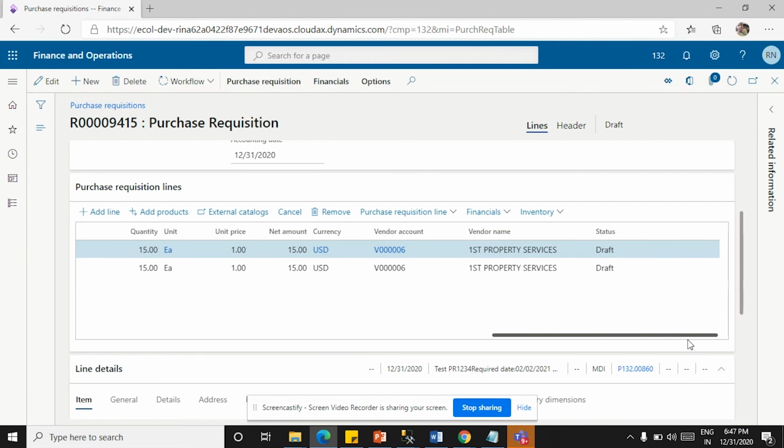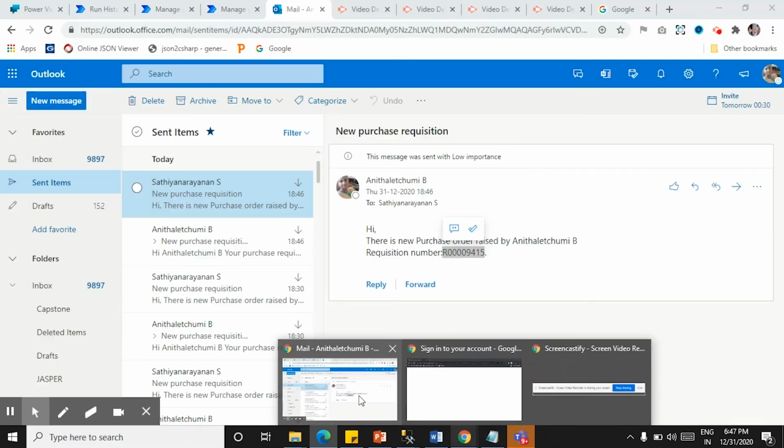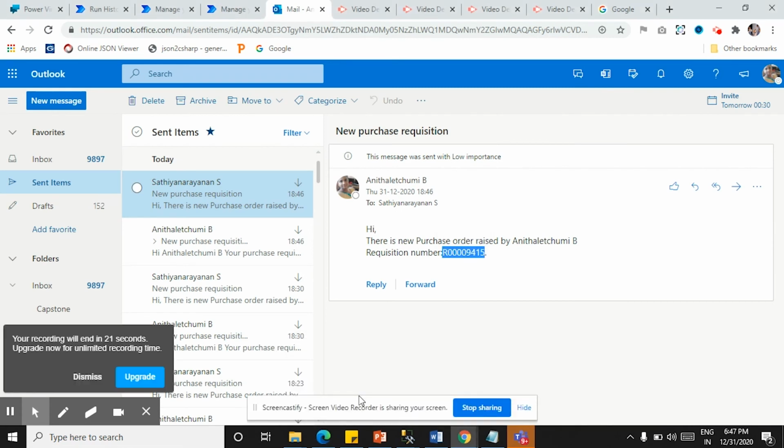The admin also has received an email for the same. He will decide now whether to approve or reject that purchase request. So it's in the hands of the admin. This is how the purchase request is made.